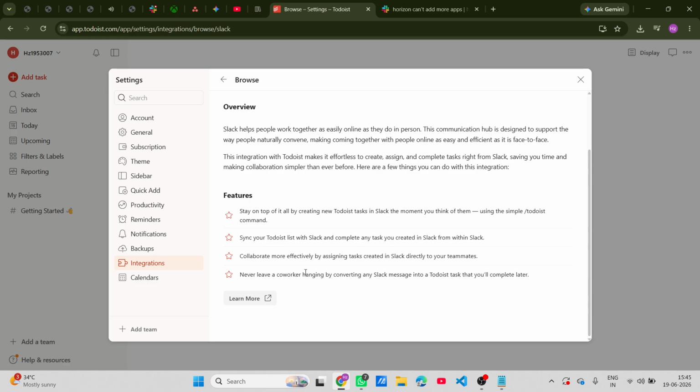Keep in mind that sometimes it may take a moment for the integration to fully sync, so if you don't see your tasks popping up immediately in Slack, just give it a few minutes. That wraps up our step-by-step guide on integrating Todoist with Slack.